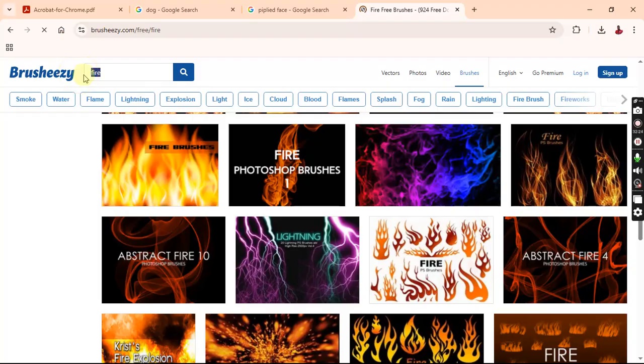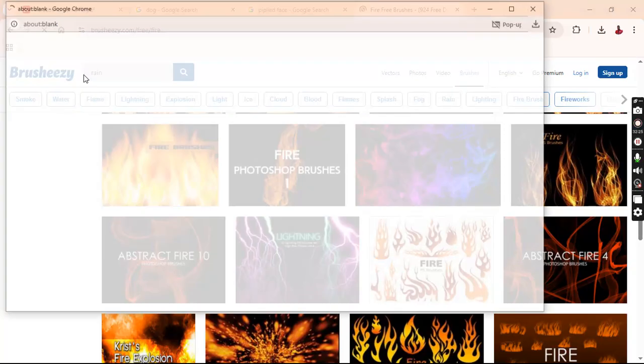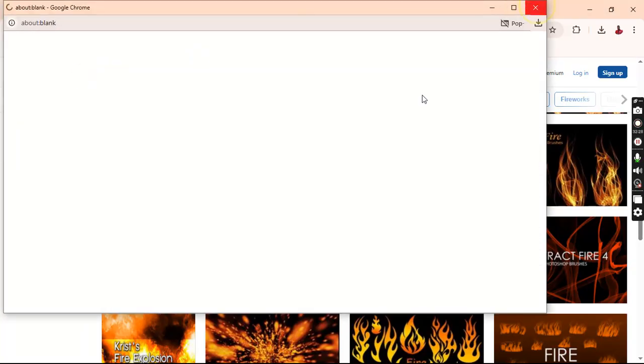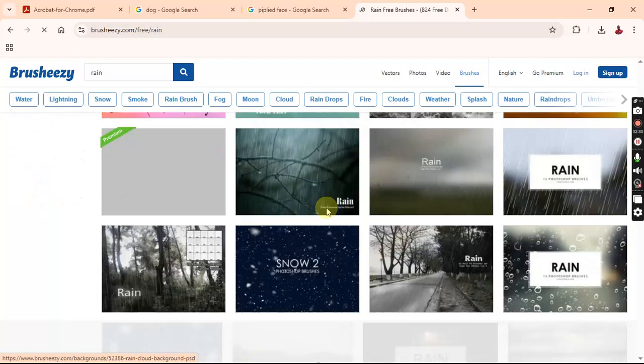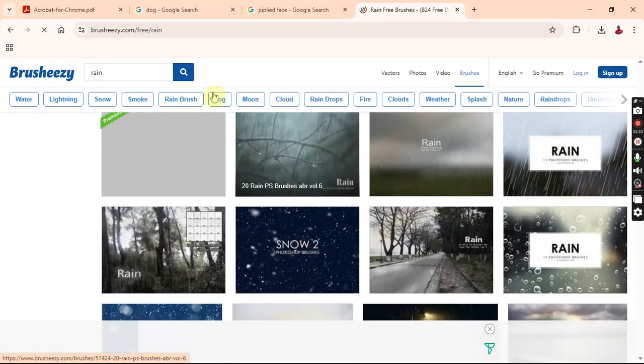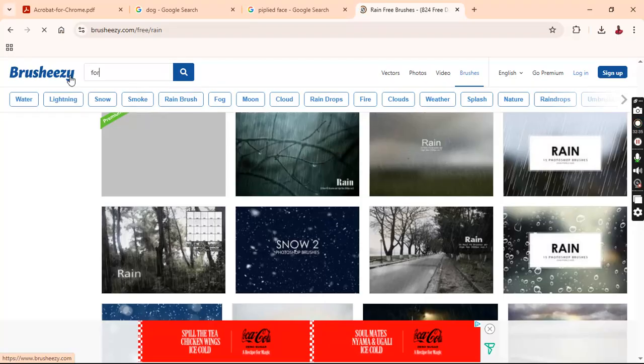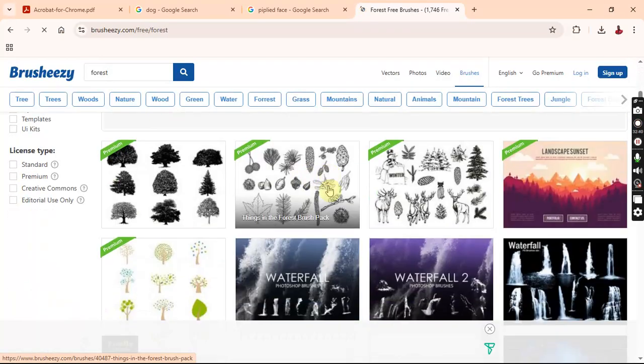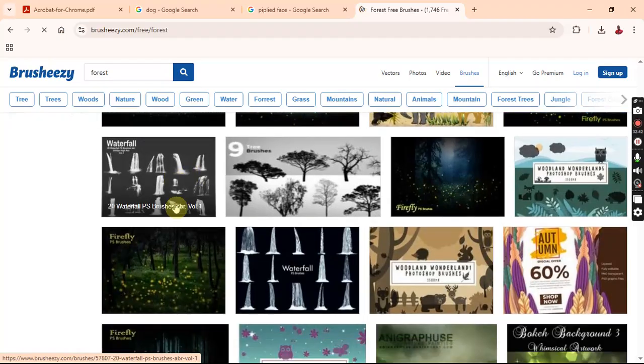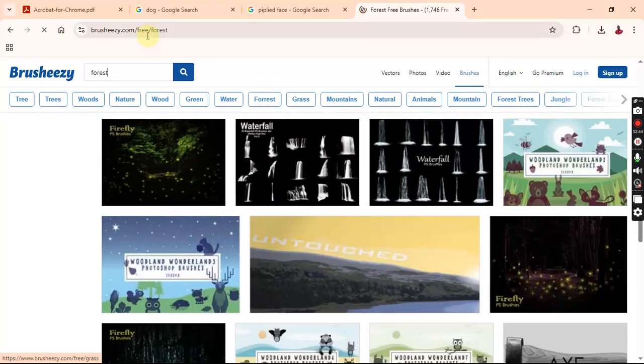We can also download rain. This is a rain brush. Forest. You can also have forest as a brush. Trees, forest. Okay. For those who are doing matatu graffiti, they are still graphic designers. You can still have graphics brushes here.